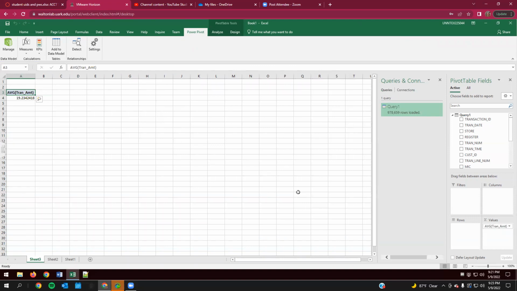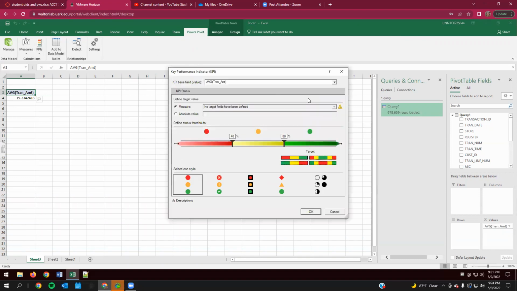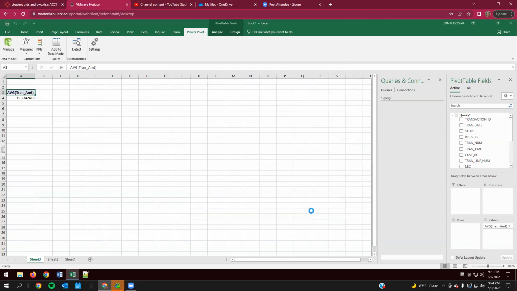All right, so now we're going to go to KPI so we can create our new KPI dashboard. We're going to do 23 as our absolute value. That means $23 per transaction is what we're looking for. And then we want to make sure that this is on trend amount. Yep. And then this is selected. Looks like a stoplight. And then we'll click OK.